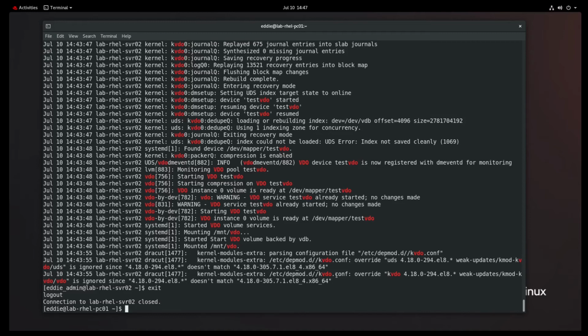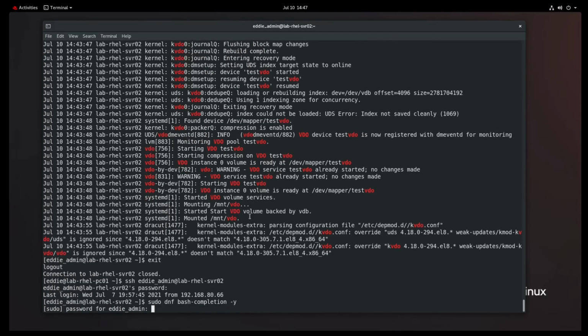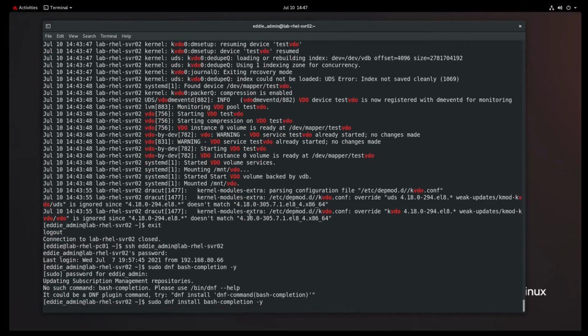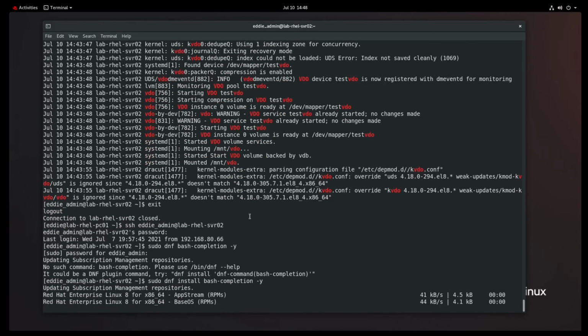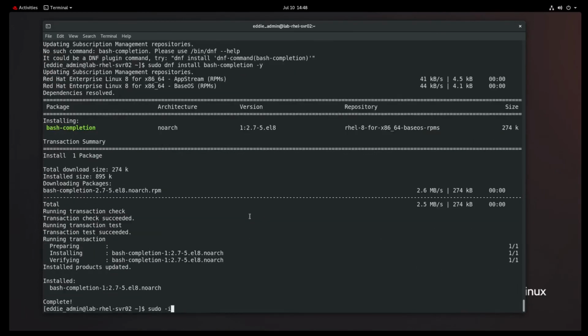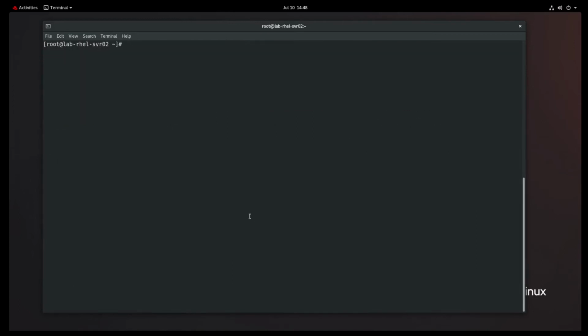All right, so we're back. Let's SSH back into our server here. And I'm going to go ahead and install bash-completion, because I know I'm going to need that for Stratis. For some reason, when I'm going fast, I forget to actually say the command install for DNF. Works much better when you tell DNF to actually install something. All right, let's sudo -i into root, clear our screen, and so we should be good to go with our bash completion. So a little bit of background on Stratis.